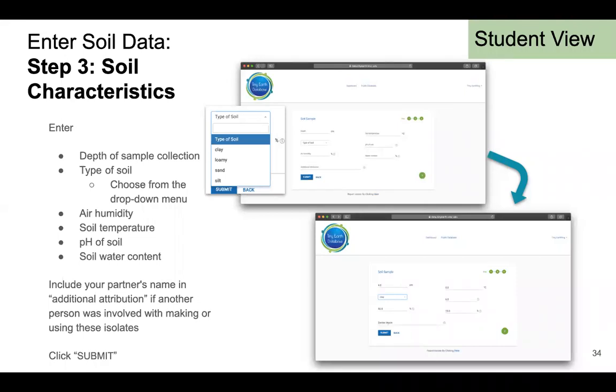You may be working with a partner or a group on one soil sample. So if this is the case, only one person in that partnership or group needs to submit information about the soil. Group members should be added under the additional attribution line, and this prevents redundancy in the data in the database. Once you're finished with this, you can click Submit.